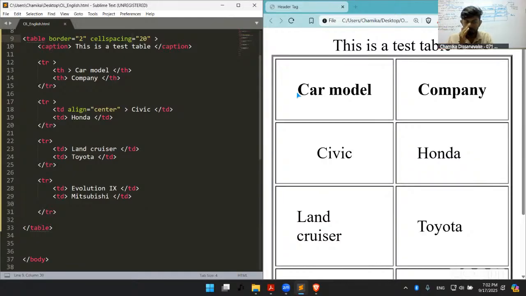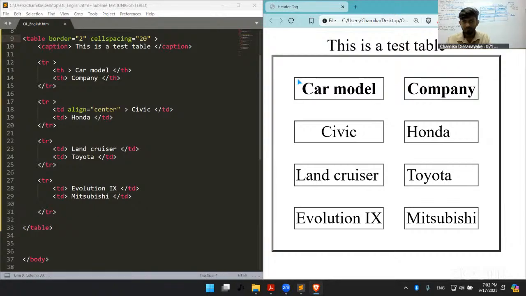So from the cell padding, it will change the distance between the cell border and the content. But using cell spacing, we can change the distance between the table border and the cell border. Can you see? That is the difference between cell padding and cell spacing. Right? Okay. Write like this.